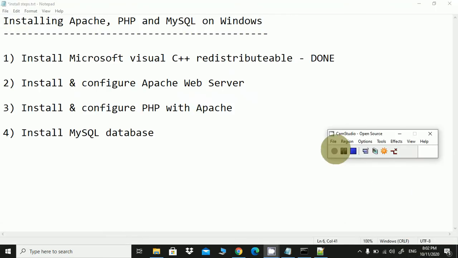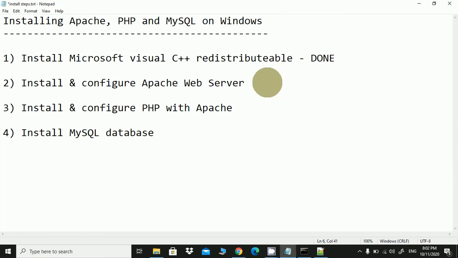Right, so that's it. We have installed the Apache web server. Now the next step is to install PHP and configure it to work on Apache web server. Let's see how we can do that next. Okay, so we have installed the Apache web server, so let's mark it as done.